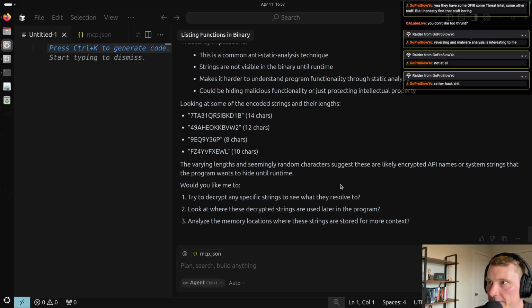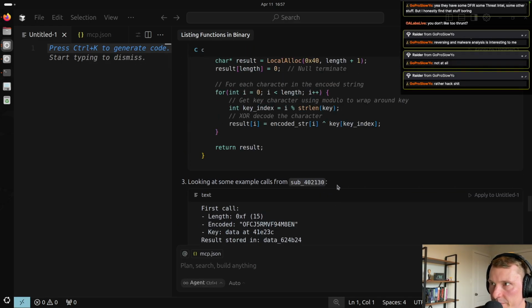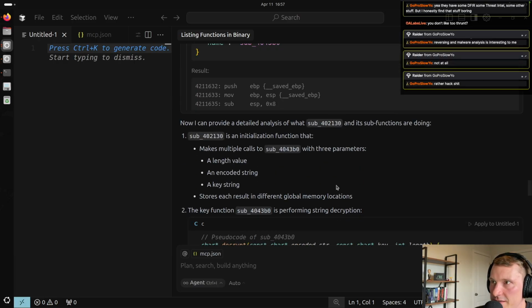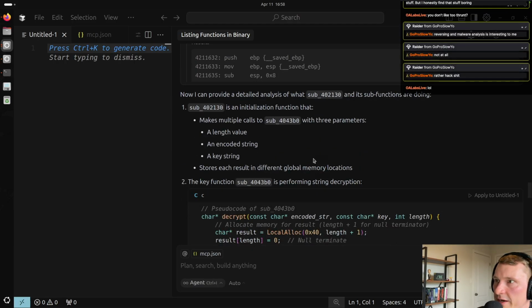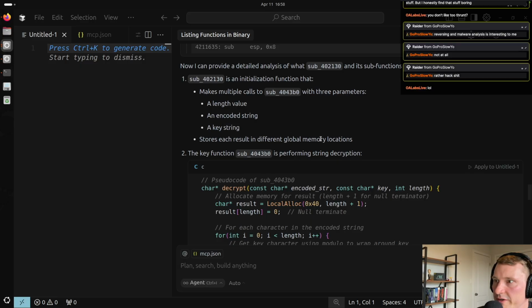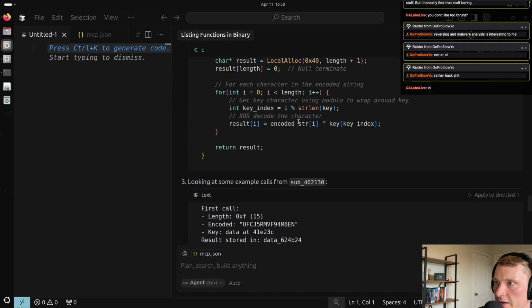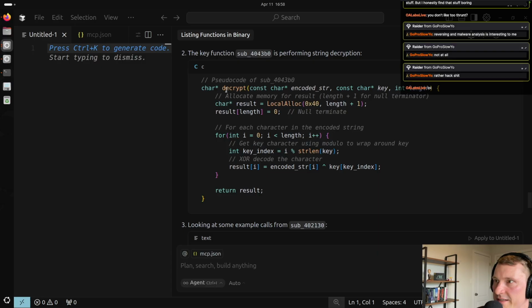Yeah. All right, so let's see what this function did, or let's see what this explanation is, which is quite lengthy. So now I can provide some details on what it and its sub-functions are doing. The 402130 is an initialization function that makes multiple calls to this function with three parameters: a length value, encoding string, key string. Stores each result in different global variable locations. So it does LocalAlloc, and this is pretty easy to see now, but it provides this nice code output with comments.